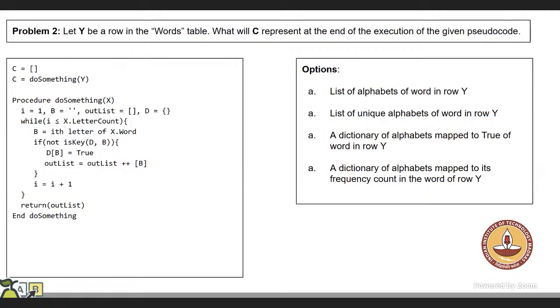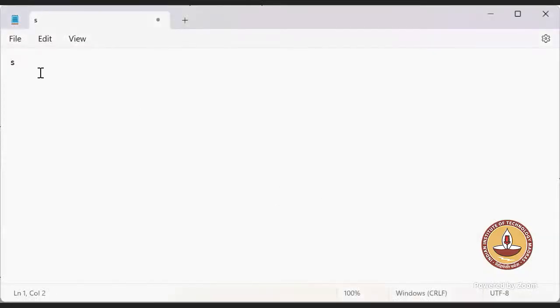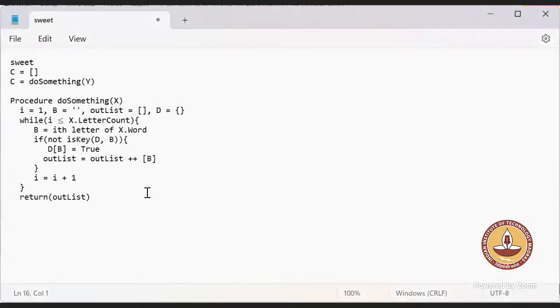No, ma'am. Oh, it's not visible. Okay. See, let us take the example of SWEET. So what happens here? I'm copying the code. Just a minute. This is our code.